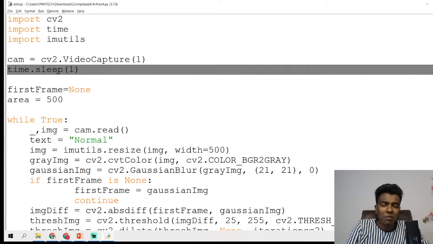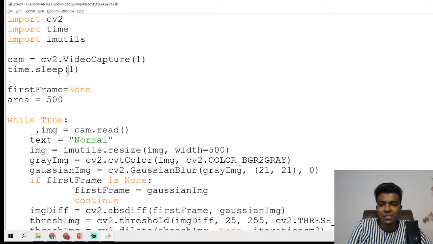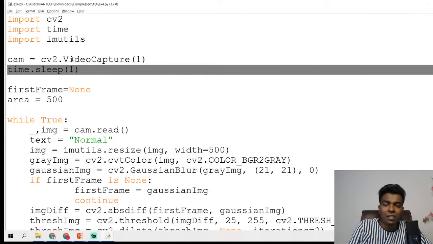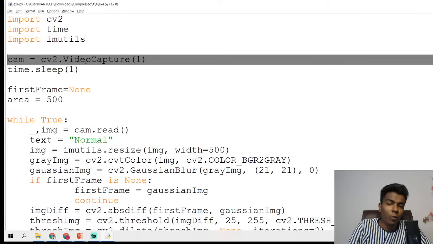Sometimes it will work and sometimes it may give some problem, but anyhow you can remove it. This is just a delay. The time delay is given for the camera to be opened or accessed. So we are giving some delay to access the camera from the Python program. That is what time.sleep means.